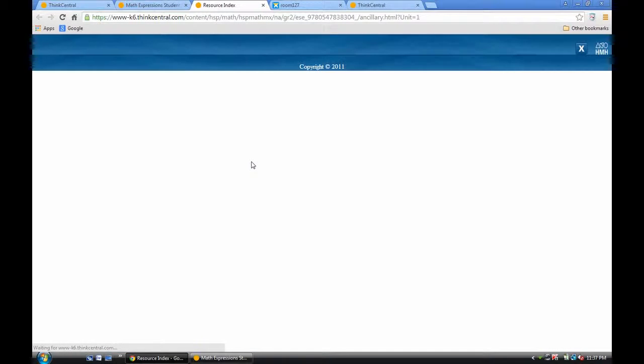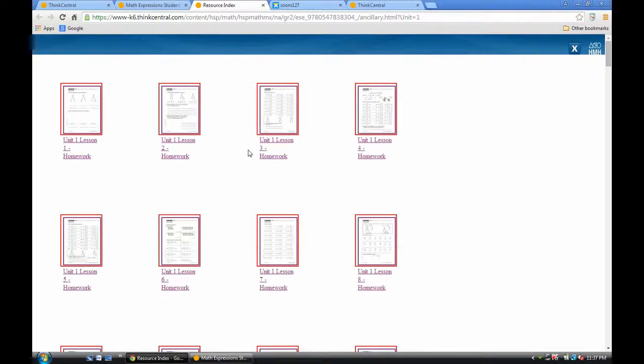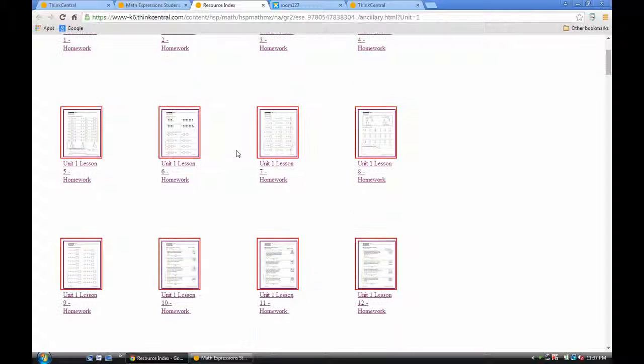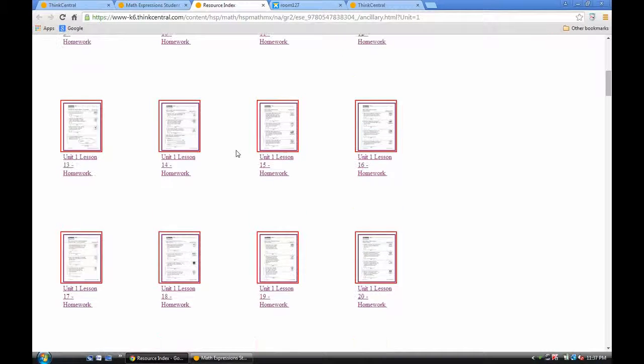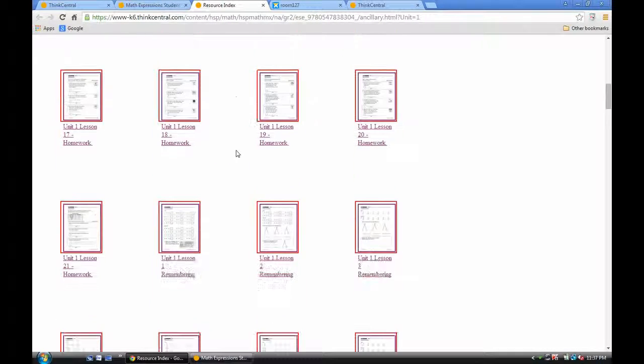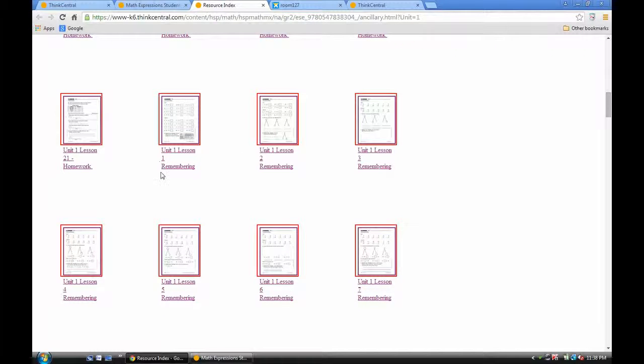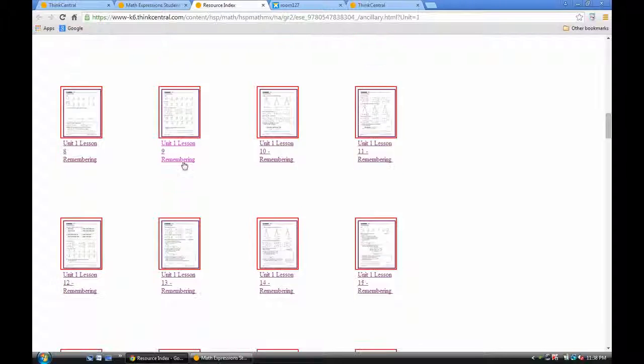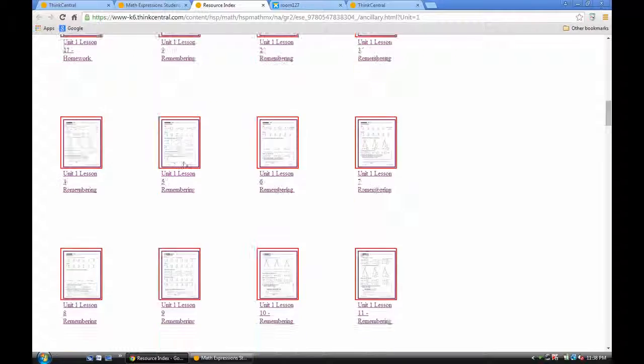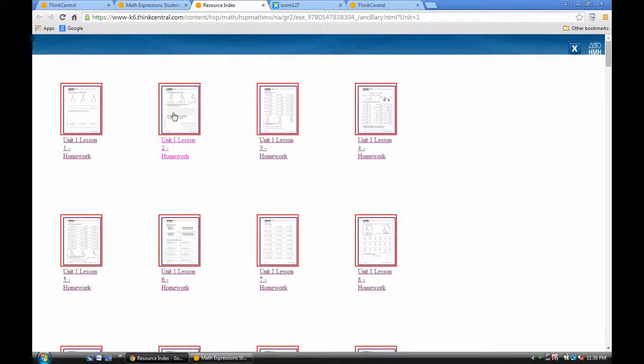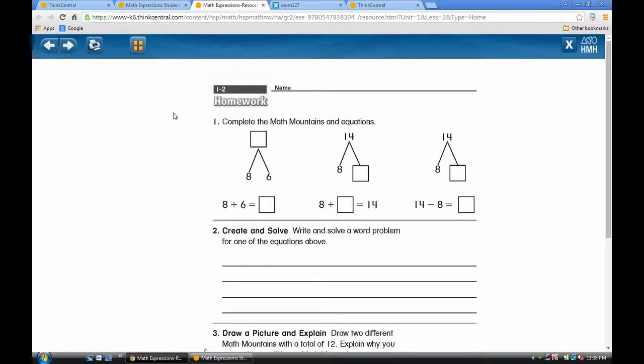You can also choose the resource index, which is a handy tool because it pulls up all of the homework for every lesson in Unit 1. You just scroll down and then you'll see remembering pages, which these are also our morning work and sometimes they're homework. So you have access to printing off any of these sheets that you may need if for some reason you don't have them in class.